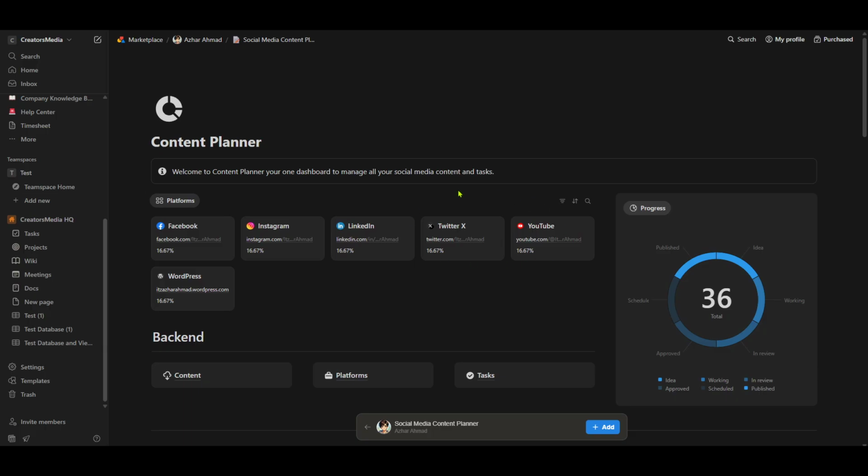As you tailor the template to your specific needs, remember that your planner is a dynamic tool. Notion allows you to update and revise with ease, so don't hesitate to make adjustments as your content strategy evolves. With continued use, this planner will become an indispensable part of your content creation process.